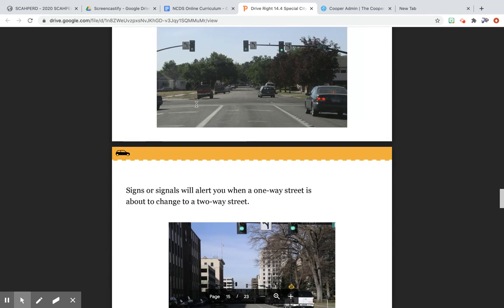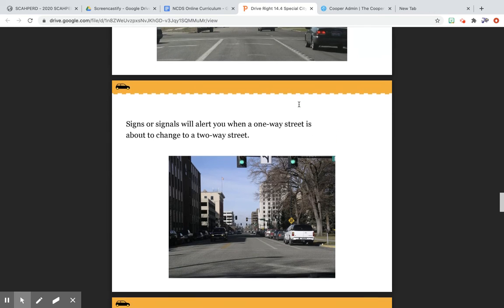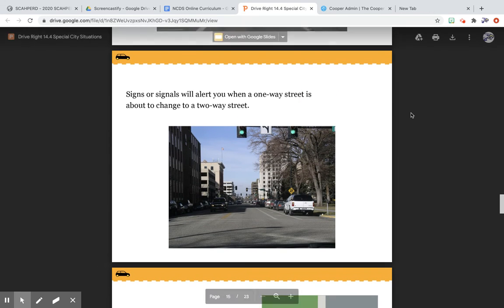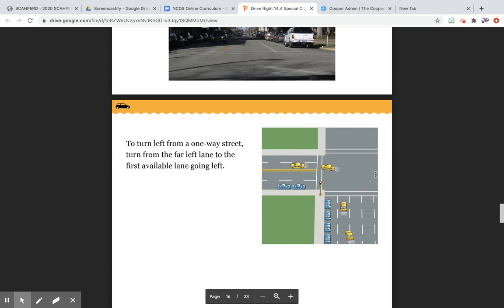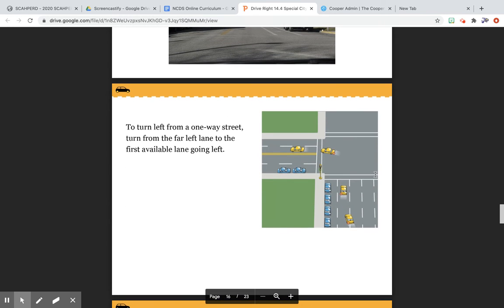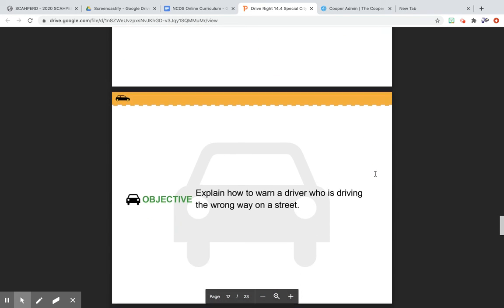Right here, you've got two lanes that will allow you to turn left. Actually, three. Look at that sign up there. You can go straight or turn left from that lane. Signs or signals will alert you when a one-way street is about to change to a two-way street. There it is, the little yellow two arrows, opposite direction. To turn left from a one-way street, turn from the far left lane to the first available lane. Turn into the nearest available lane every time.